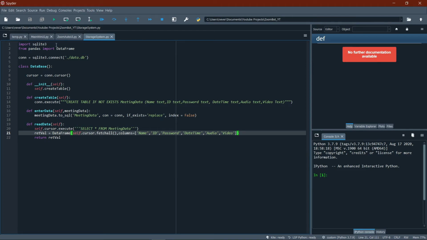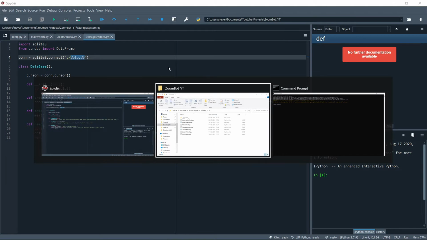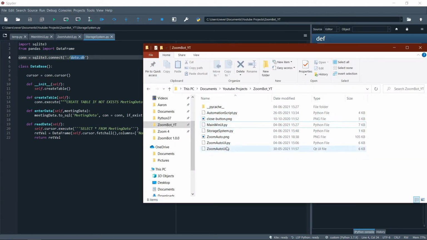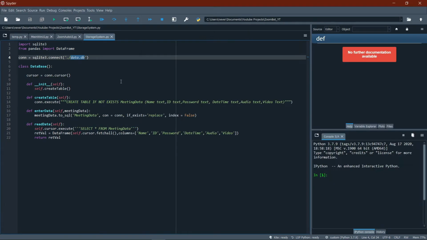So the first line will import the SQLite3 package. The second line imports our data frame from pandas. And in the fourth line, we create a database file called data.db and connect to it. Now we've given the path /, which means the root folder in which this Python file is stored. That means this data.db will be created in this folder where the other files are also stored.